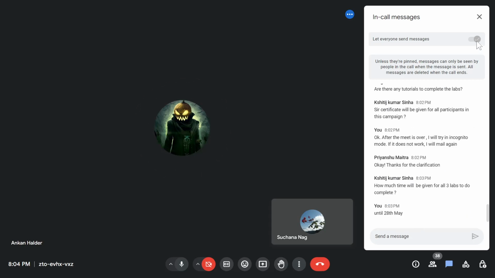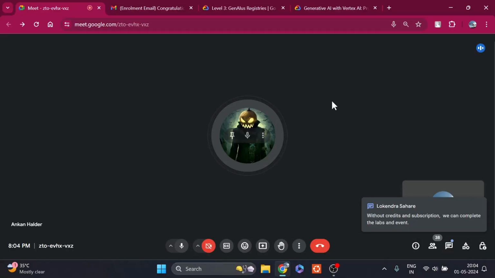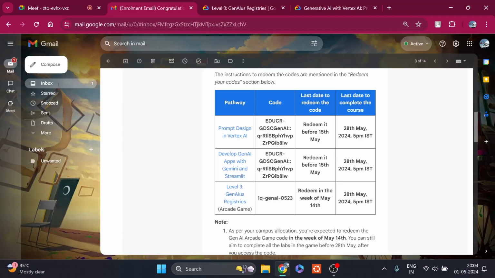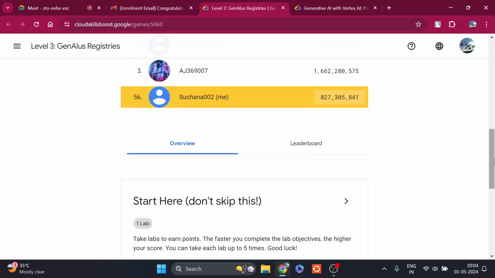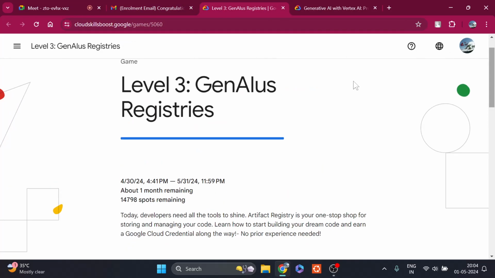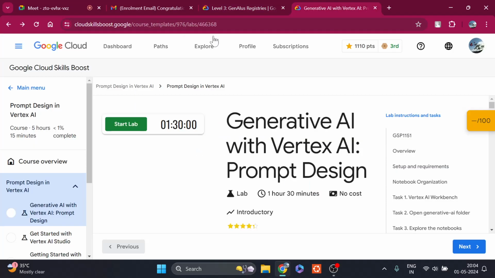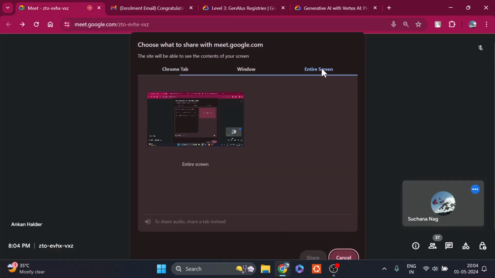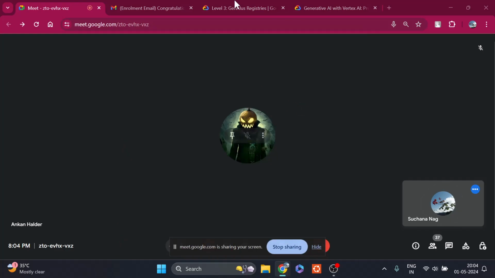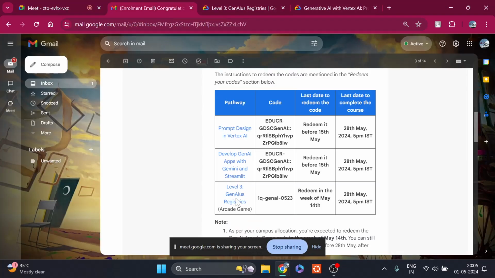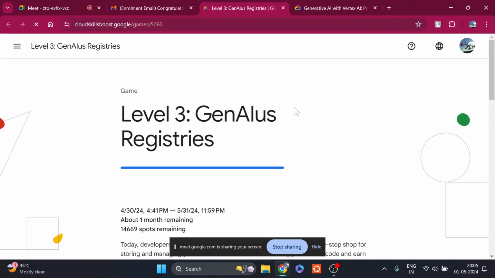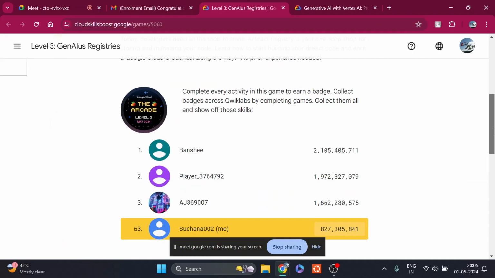Have you discussed the preferred order of completing the labs? Just go over it once. Otherwise, you can complete it at any time. The only limitation that I told them is that the slots would be unavailable for arcade games, so try and complete that first. This one, Level 3 gym, registries, arcade games. Try to complete this one first. We'll come to this at the end, like how to do it.